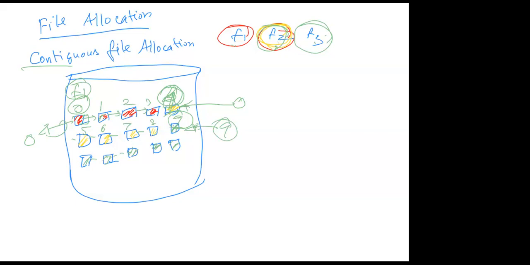Then, by using the block numbers, let's see how many blocks F1 has: 0, 1, 2, 3, a total of 4 blocks. So the file spans from 0 plus 4, up to block 4. If you sequentially read all of these blocks, you get all the data for that particular file.